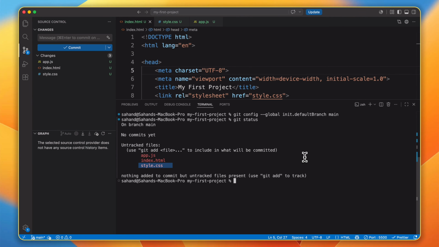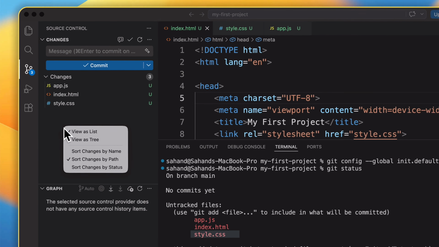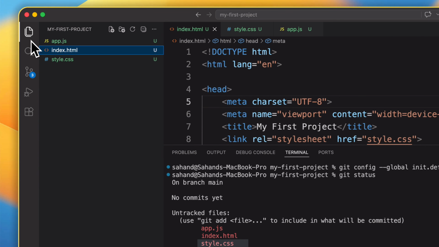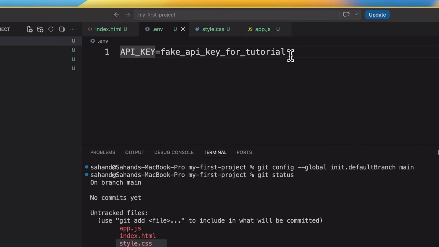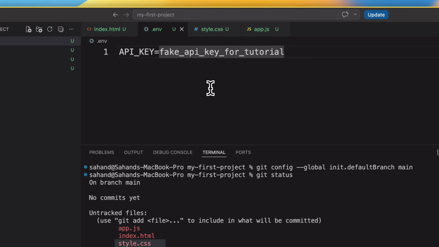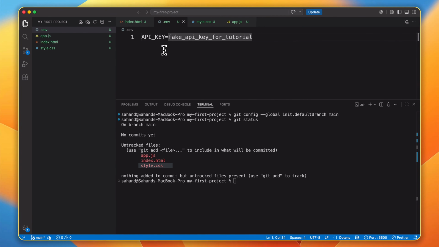Next, let's prepare the project so we can create our very first commit. Before we stage anything, I want to show you one important file that should never be committed to a repository. I'm going to create a file named .env in the root of the project and add an obviously fake API key. This is not a real API key, and we will not use it in the project. It simply represents the kind of private values that a real application would need to keep out of Git.